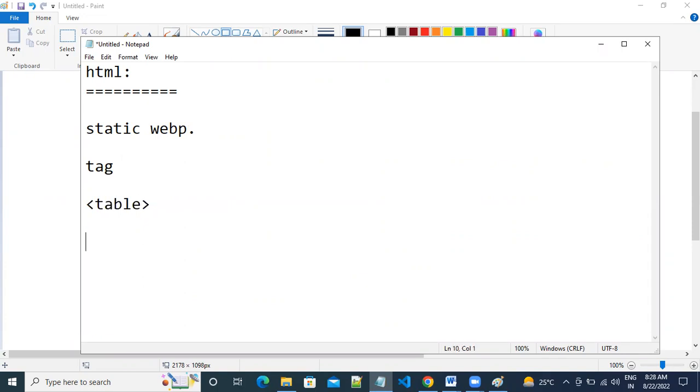By using HTML, we can build the raw data. What is meant by raw data? Raw data means there is no proper look and feel, like a person without makeup. That is how we consider HTML. By using HTML, we can design the static web page. HTML stands for hypertext markup language, and by using HTML we build the raw data, with no proper look and feel.